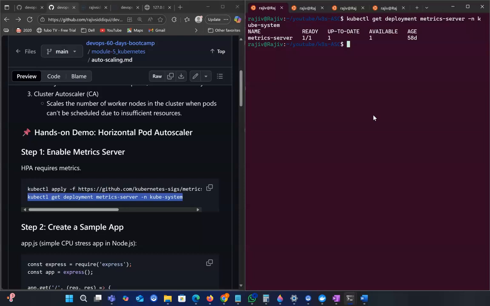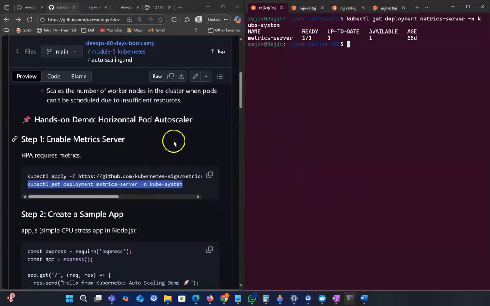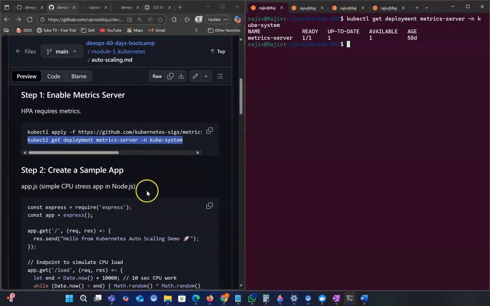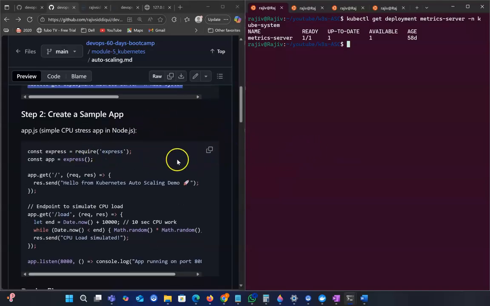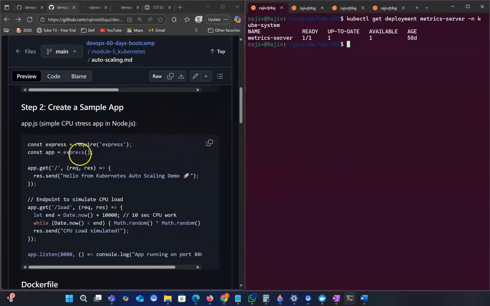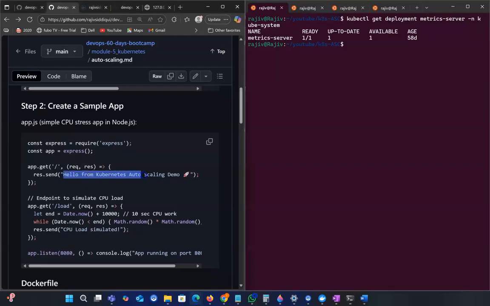Now I will show this demo of auto scaling in a manual way. In the real world, there is another way you can also do that. I also created a video; you can get it from the description. For this demo, I need to create a simple application, because I want to show you the proper way this works. We are using a simple Node.js app, and we will create a simple Node.js file that will show hello from Kubernetes Auto Scaling. Okay, let me create that file.